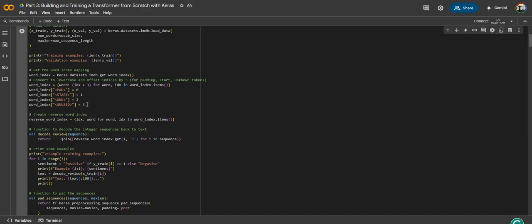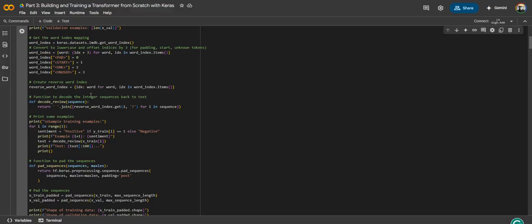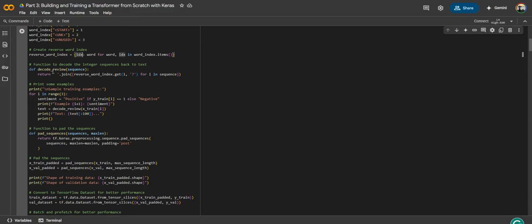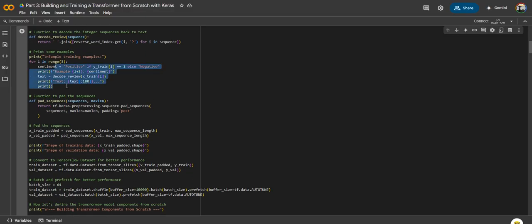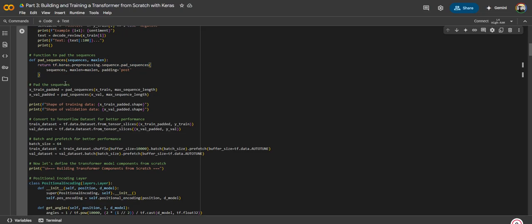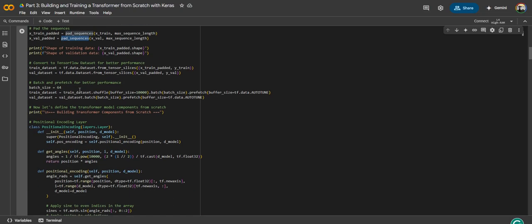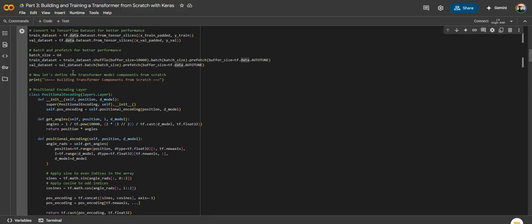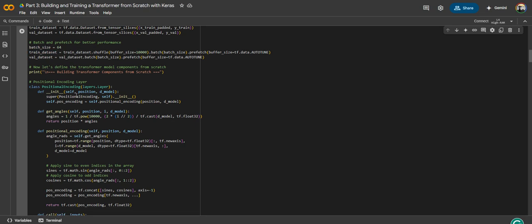Yeah, this is the conversion of all of the text. So basically we're just pre-processing all of the text and then creating the reverse word index, and this is the part where I'm decoding the reviews. I'm just printing a few training examples over here just to check. And then this is the function to pad the sequences. This is the padding part. And then this is where I'm converting it to a TensorFlow dataset for better performance from Keras. This is where I'm getting the train and the validation dataset.